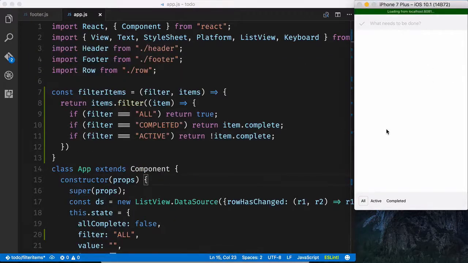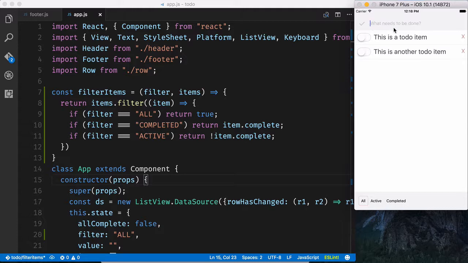So now if we refresh, we can add an item, add another item, and we can toggle one complete and go to completed. We then add an item, but because it wasn't complete, it does not show up on the view, but it will show up on the active view and the all view. So now all of our items are getting filtered regardless of what action you take.